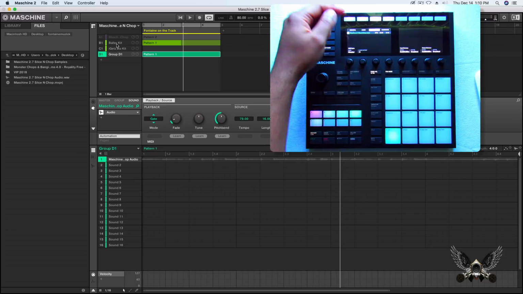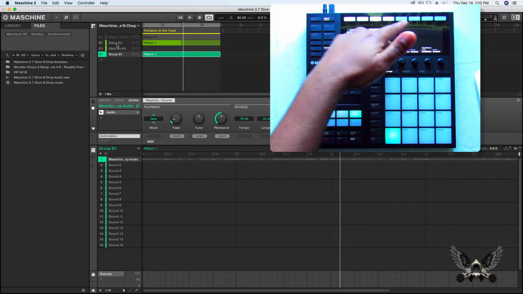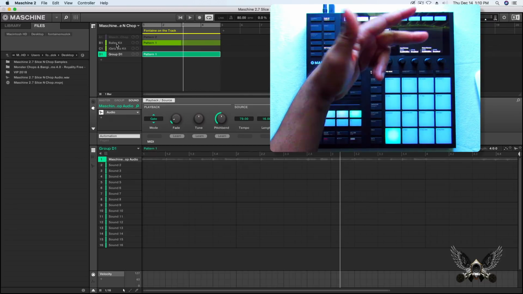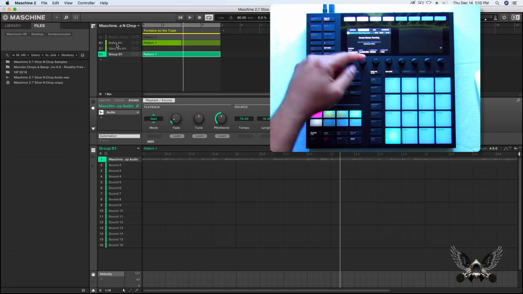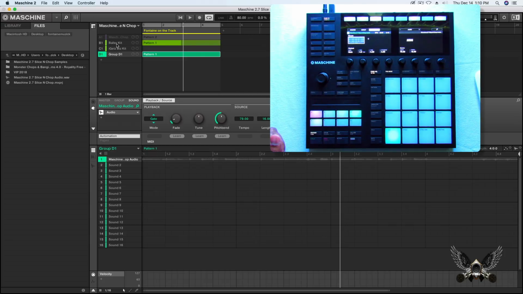I don't have any MIDI hooked up right now, so this is just basically running off the input and output of my Focusrite sound card. And of course, the audio settings is here if you want to get your sample rate set up. I'm using 96,000.